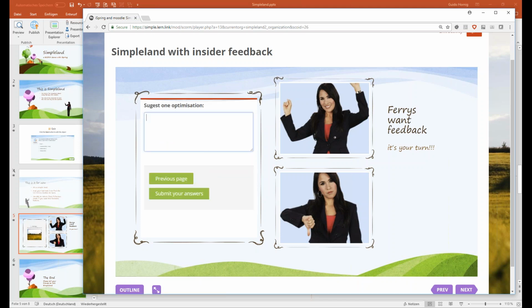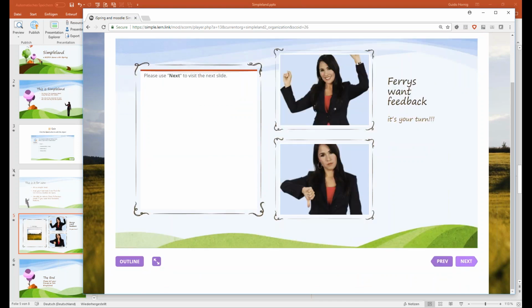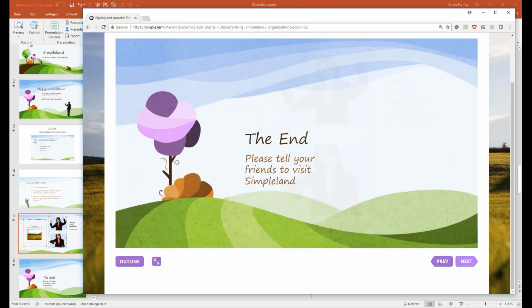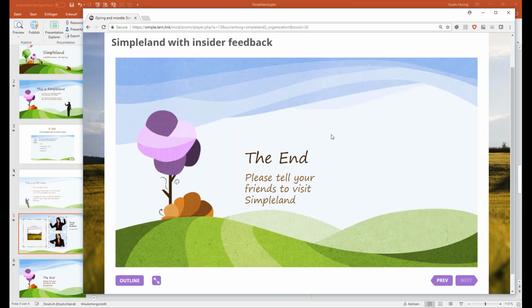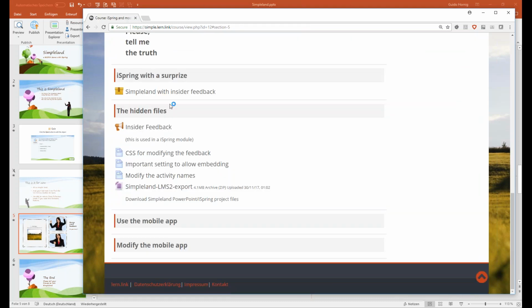Oh, here's some suggestion. I think I didn't write the correct English here. Yeah, add more coffee. Okay, and I submit the answer. And now it says, please use next to visit the next slide. Okay, I go to the next slide, and it's already the end. And yeah, that's it. Okay, so we exit the activity and go back to our Moodle course.